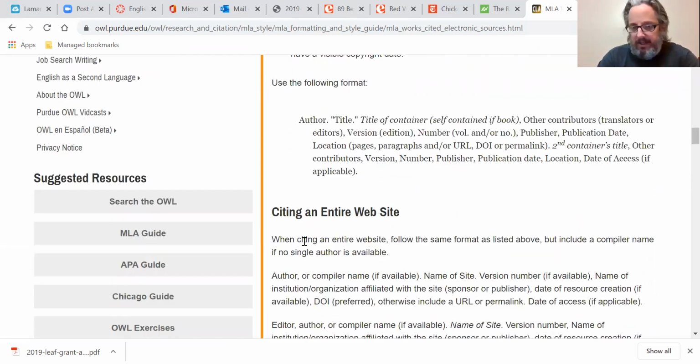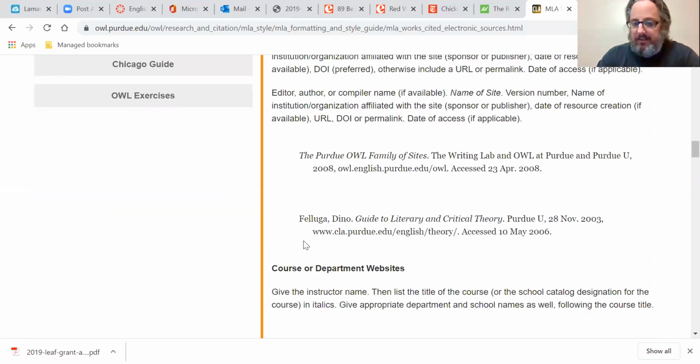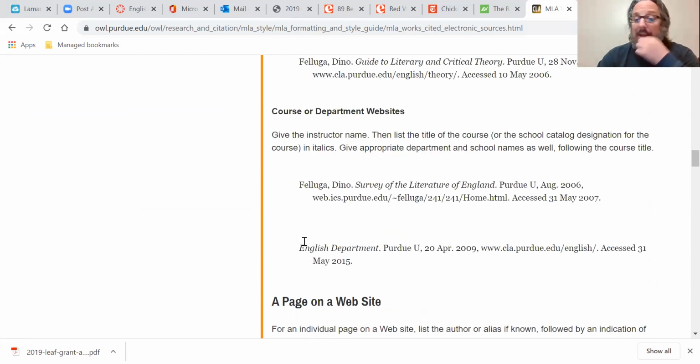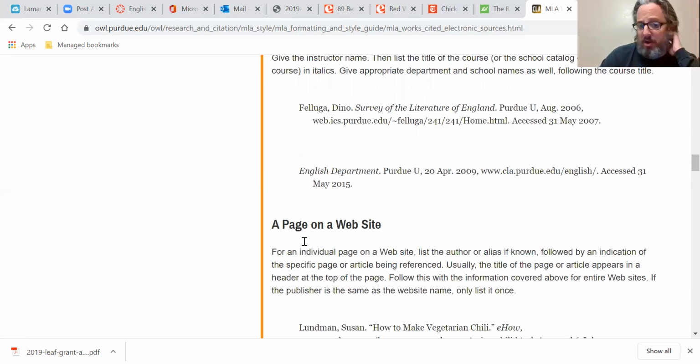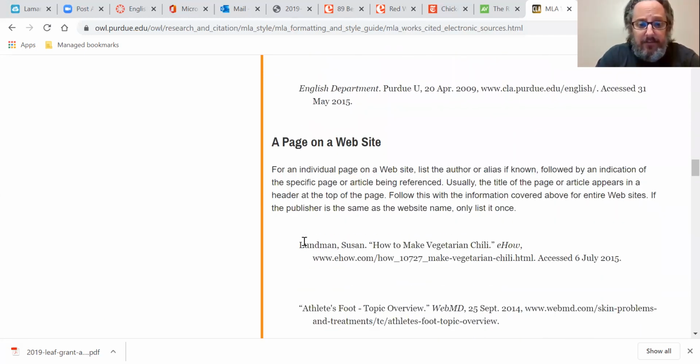But I don't need an entire website. I'm not citing the whole thing. It's not a course or department website. It is a page. The review is a page on a website. And then here you have the author, the title of the page, the actual website, the URL of that website or that page, and the access date. This looks pretty good to me, but let's just keep checking to make sure.